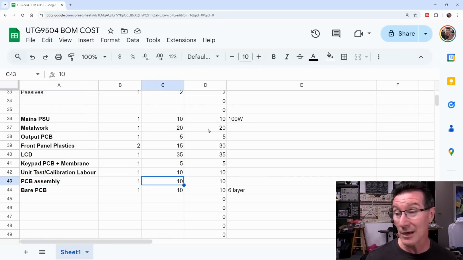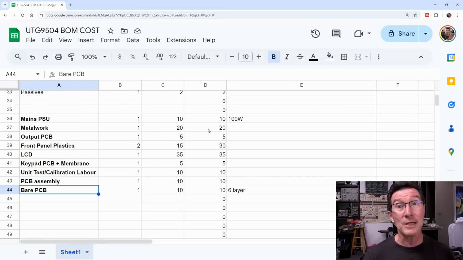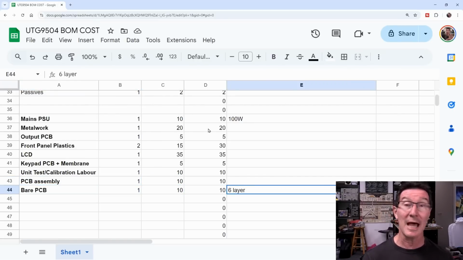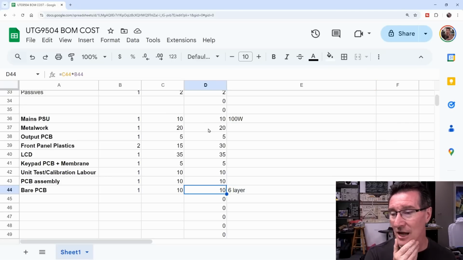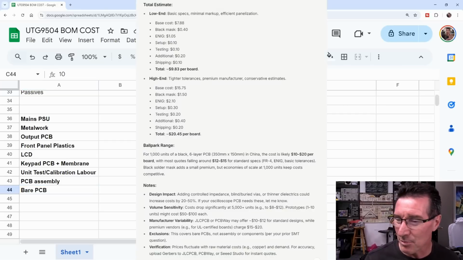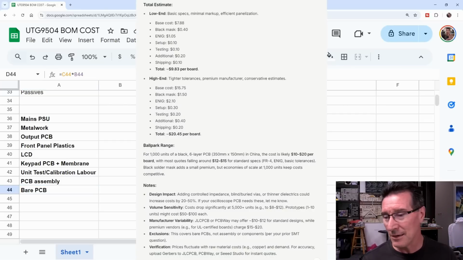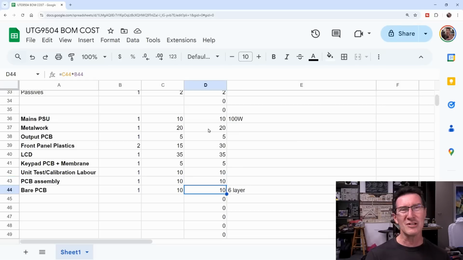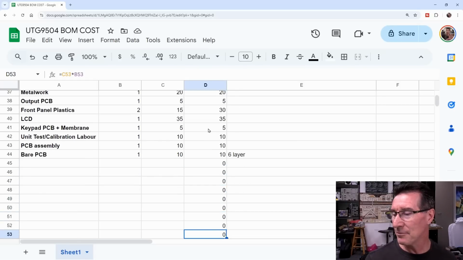Okay, so $10 could actually be cheap there. The bare PCB, this is at least a 6-layer job. It could be 8 layers because you've got to fan out the big FPGA and the other stuff. I just cheated and got Grok to give me a breakdown on that rather than go to the bare board manufacturers and do that. $10, you know. So I'm just ballparking these kind of costs.